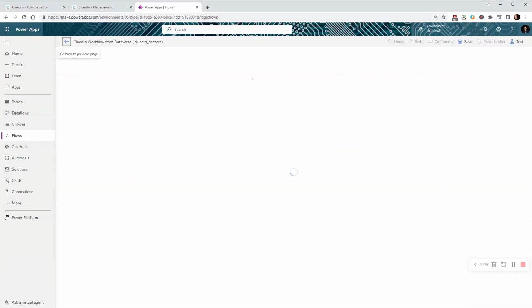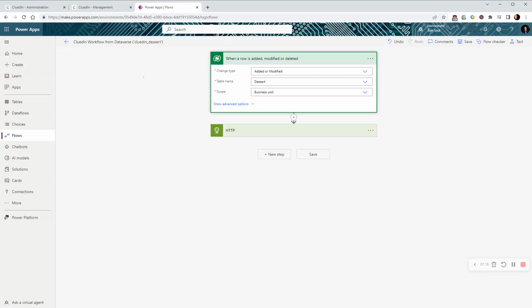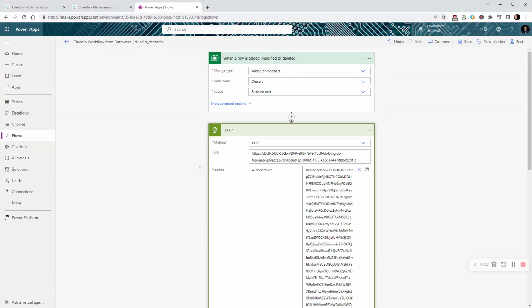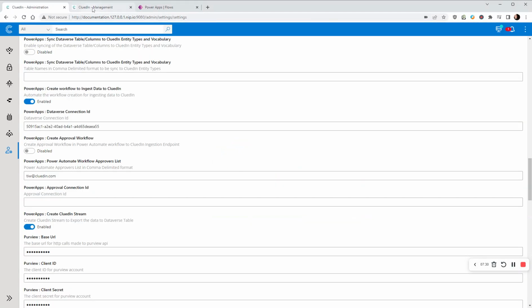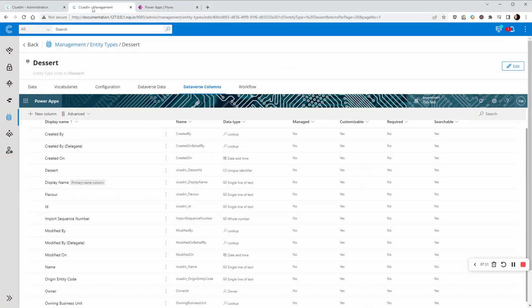And then if we edit it, we can introduce our own notifications and workflow steps of approval to the out-of-the-box workflow that's automatically constructed by CluedIn. As you can see here, when a new record is entered into the dessert table, it's going to post the data back to my endpoint inside CluedIn. With this all set up, we've now got a real-time sync between PowerApps and CluedIn to be able to manage your data in either environment.